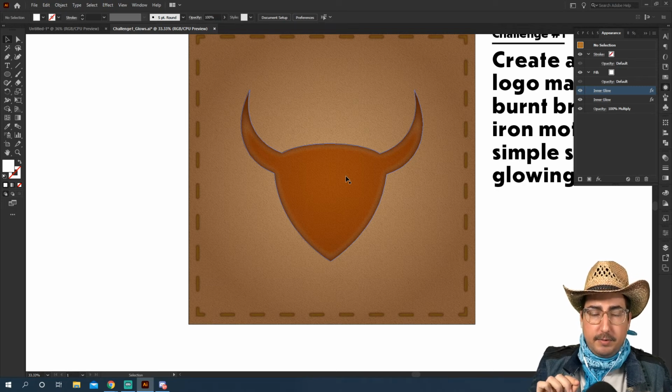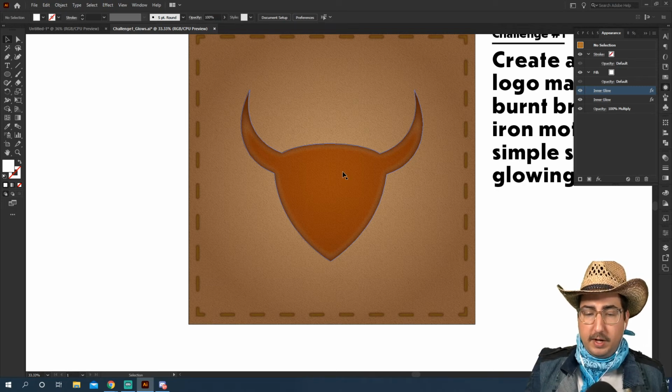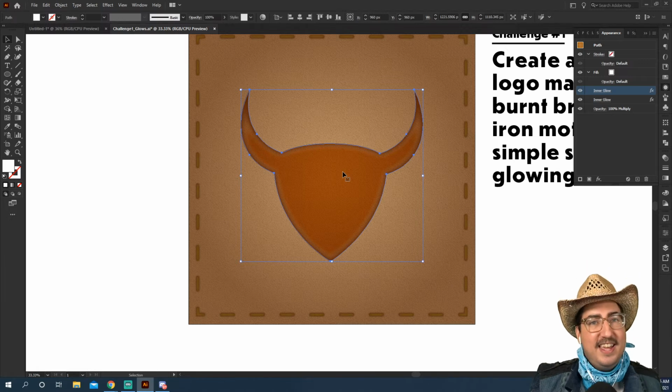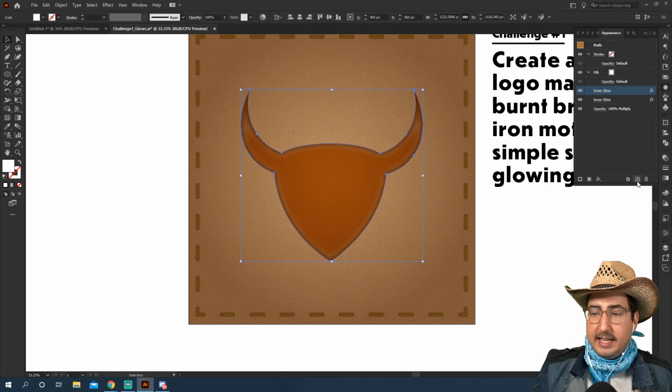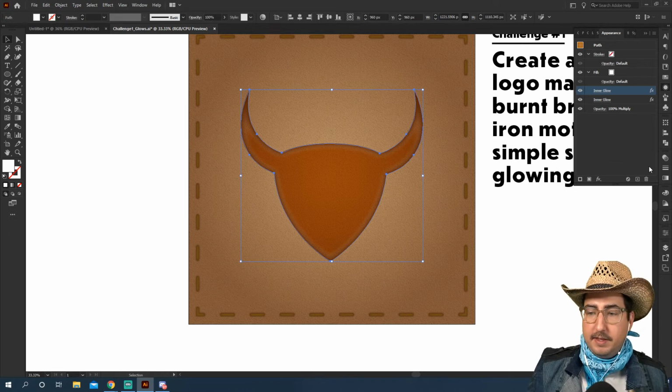When we burned that thing into the leather, it left like a little bit of burn mark on the outside, right? And we want to play around with that as well. So we don't have to do any extra stuff. We can literally still use this one shape, and we're going to click again on the plus sign.